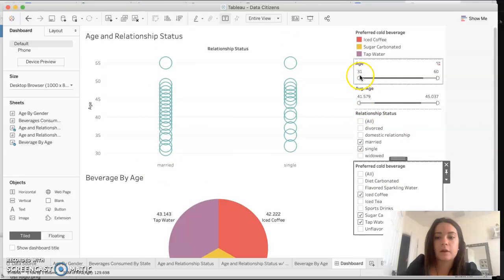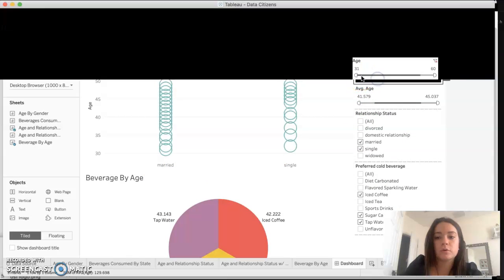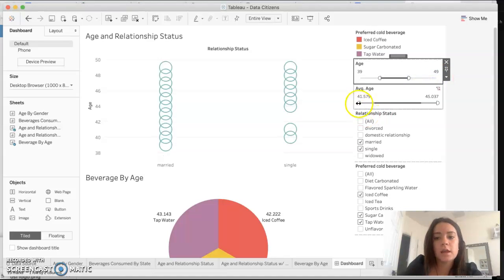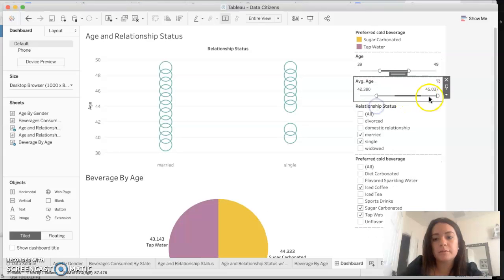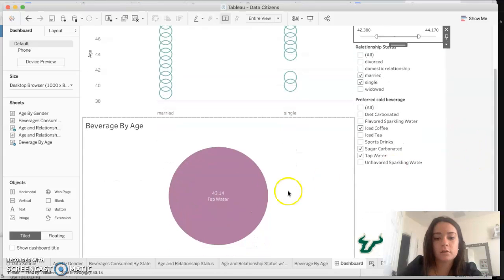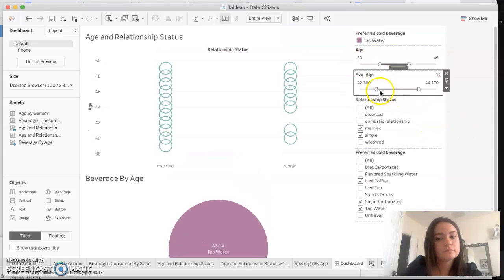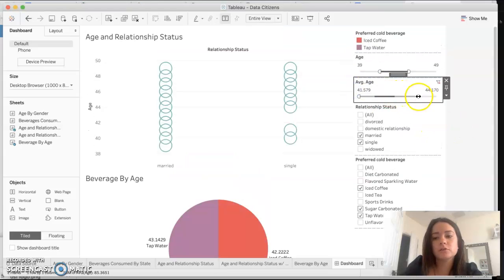And even then, if I wanted to go further, I could focus more on a certain age group, the late 30s and late 40s. And then same with this other filter, if I were to do more towards the middle as well, that one would tell me that tap water is the best option there, the one that was in the data. So it was just interesting, this whole entire project.